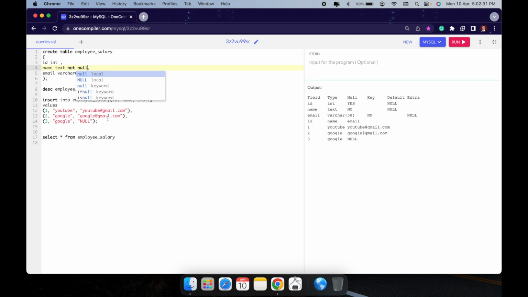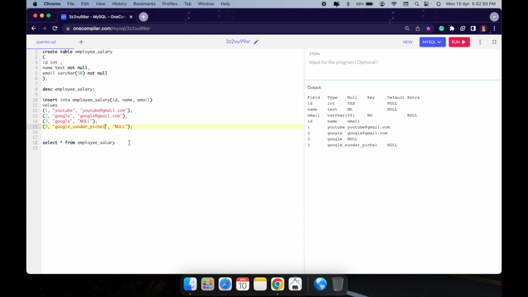Right, now if I duplicate the ID, it is going to work. So now it's 33. I'll just name it like Google Sundar Pichai, and it is still going to give you an output because we have not specified this as a key or a primary key. So if you need it as a primary key, you just have to specify this as a primary key.